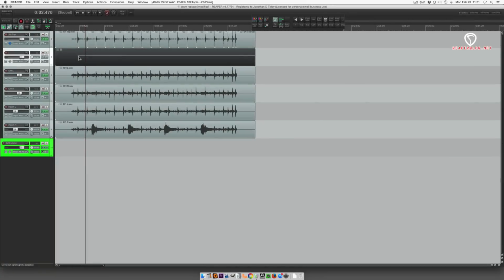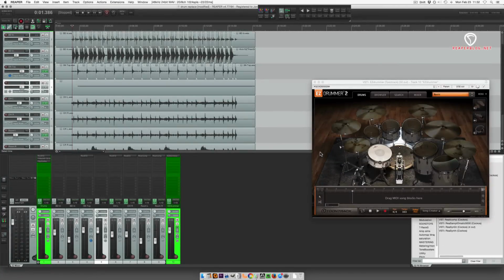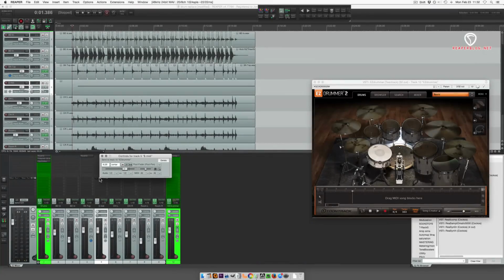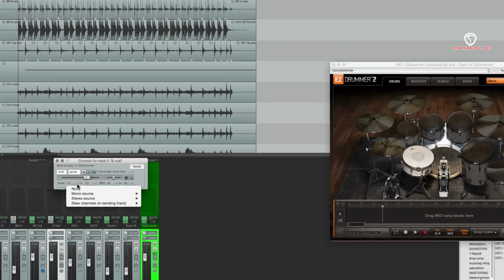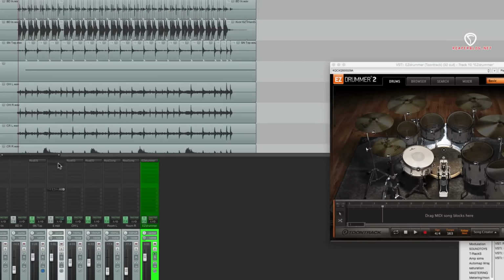Now we need to send it to a track. All right, so I have EZDrummer 2 loaded up on a new track, and it has just the snare samples and the kick samples loaded up. So we're going to make a send from that snare trigger track, the MIDI track, make a send to that track, and then open up our send controls and turn off the audio send. We're just sending MIDI. Don't need to worry about any of the other settings here. It's just going to send what is in that MIDI file.